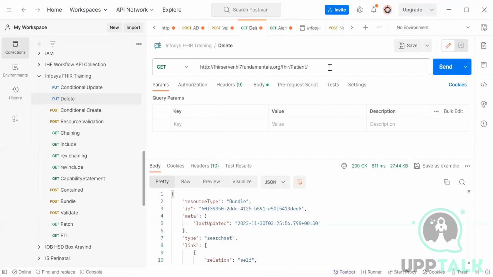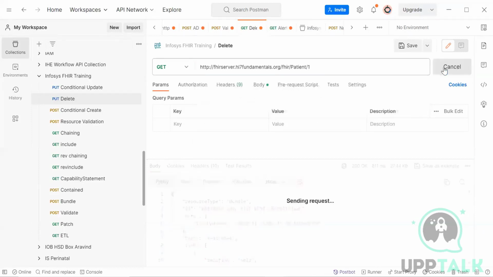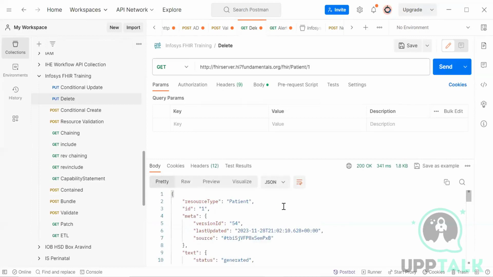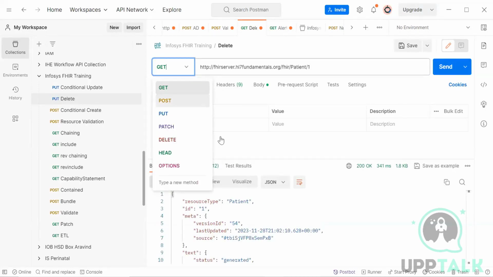I think the ID was some of the IDs one is there. Let's see. So there is a patient resource with ID one. Can I delete this resource? Answer is definitely yes. Please go ahead and make sure.